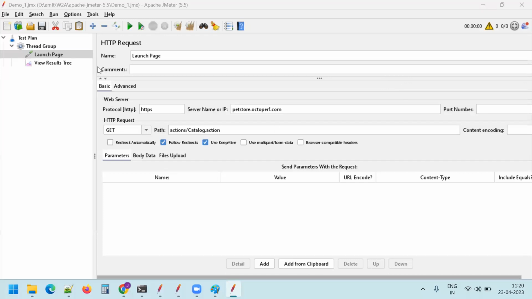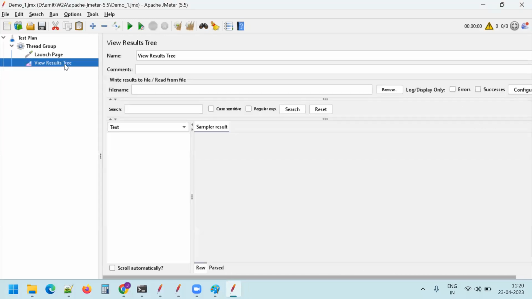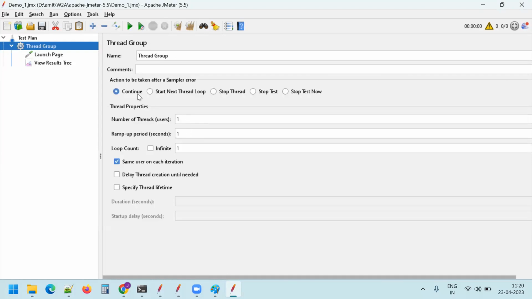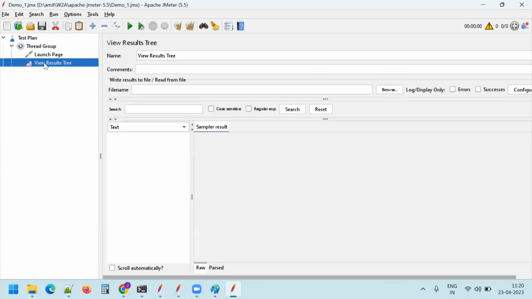Okay, so quickly, I actually also forgot, I have completed this demo_1.jmx. So let me quickly run a test with one user, on the default thread group that we got, with one user, a 1 second ramp up, and one loop count. Okay, so how will it go? Simply, you go and run this.